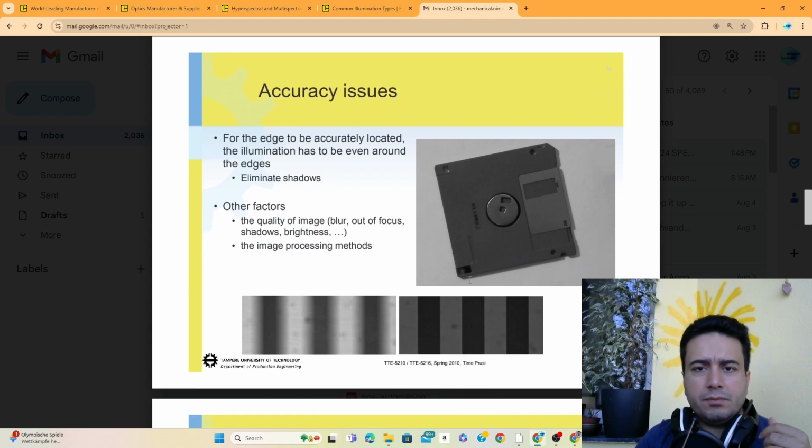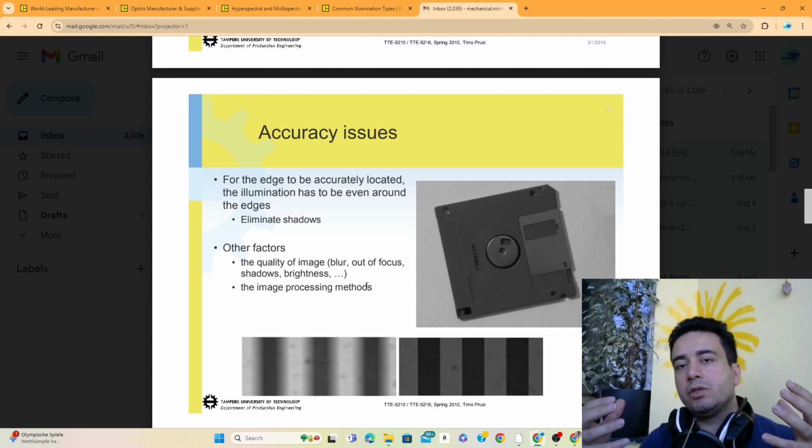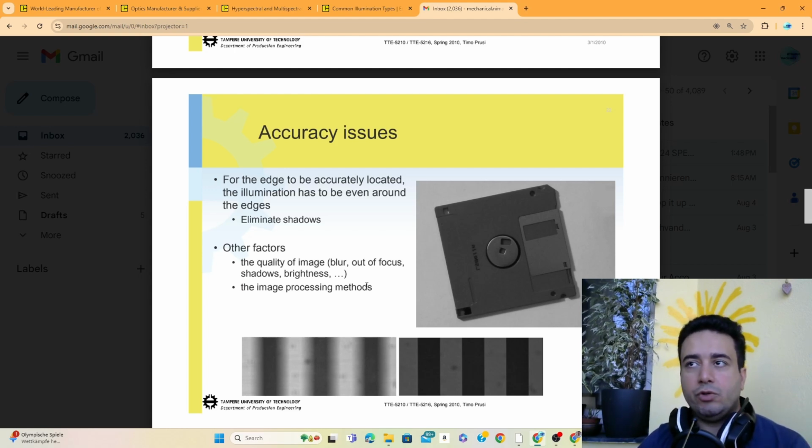I guess I would like to stop here, because I don't want to take it longer. So again, you see here the accuracy values: for the edge to be accurately located, the illumination has to be even around the edges, eliminating shadows. Other factors are the quality of image, blur, autofocus, shadows, brightness, and the image processing methods. These are also important to get a good image, so that you can later do the post-processing and obtain information out of it.